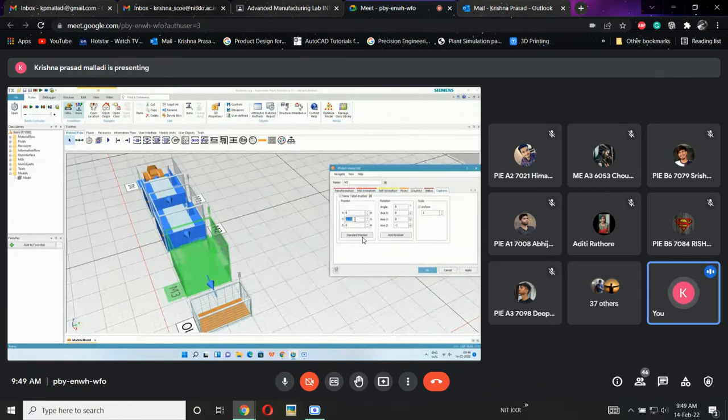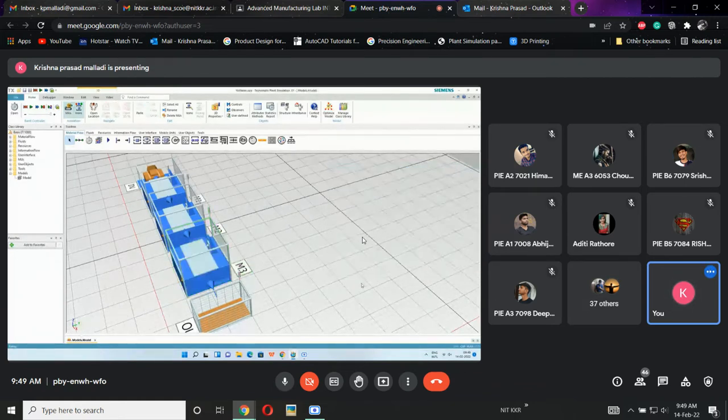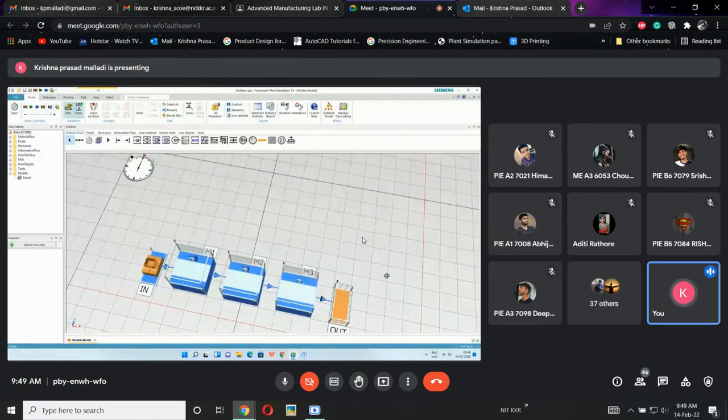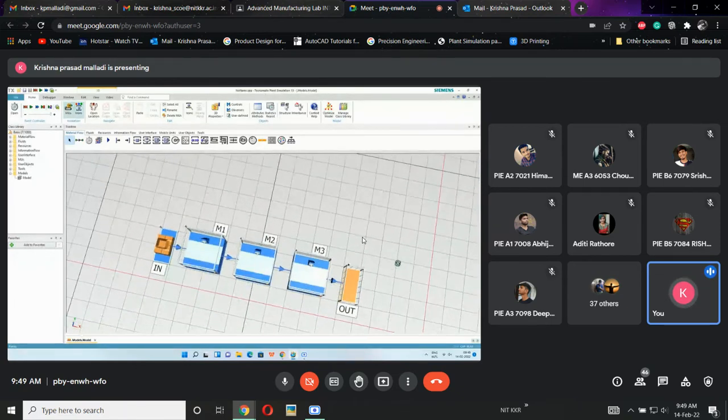This is for the label. Okay. This is for the caption. This is for the label which you have defined. Okay. M1, M2, M3. Now we have done X and Y. Now what will happen if I click Z?